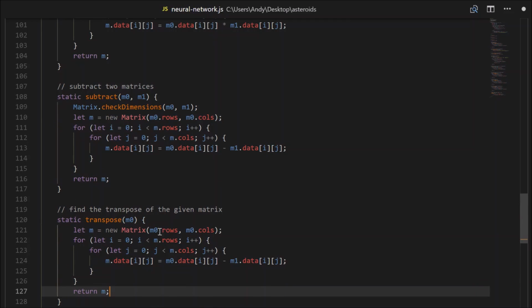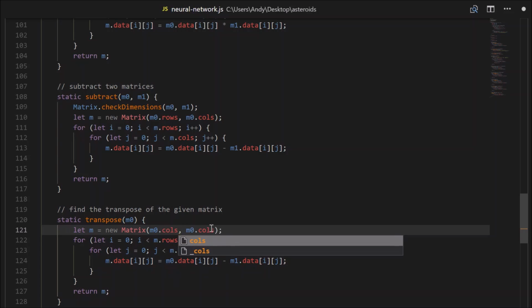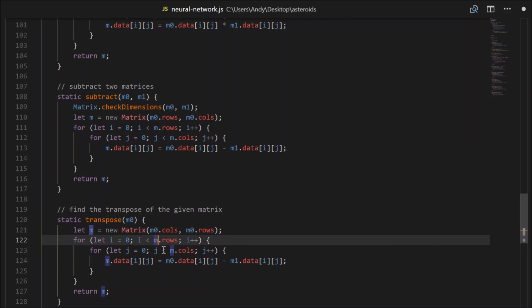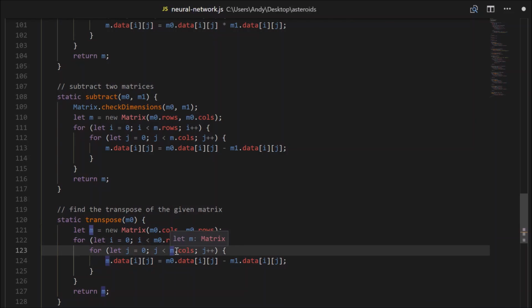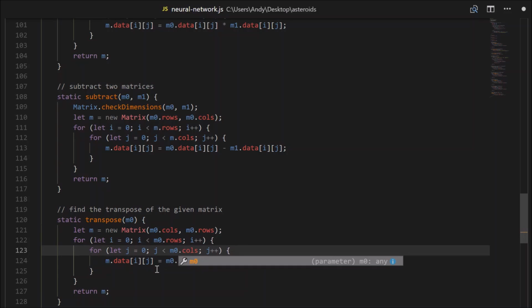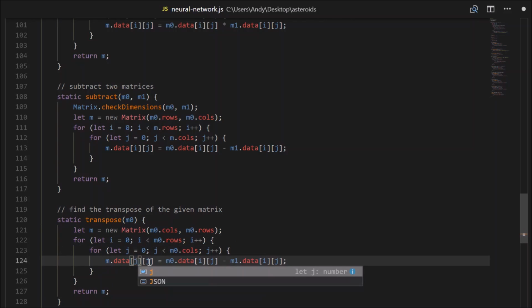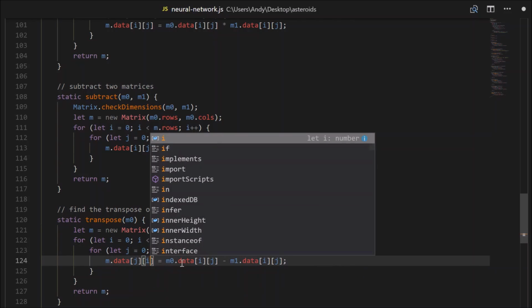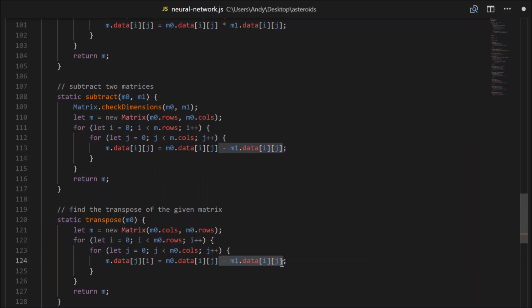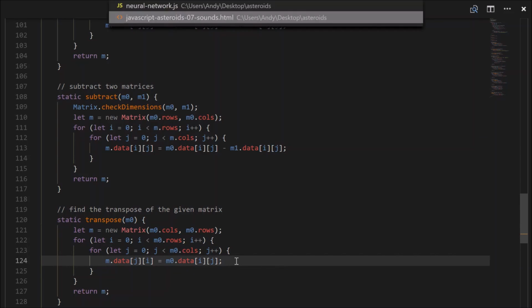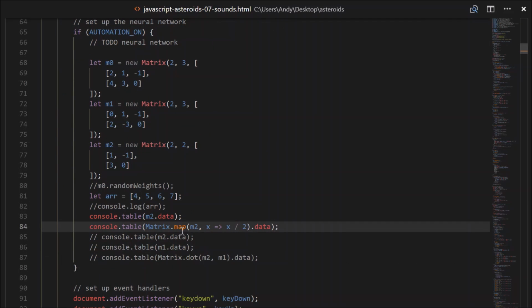So let M equal new matrix. We need to switch the columns for the rows. And we need to make sure that we loop over the passed matrix. So M0 rows, M0 columns. Now M data ij, we want M data ji. M data ji will equal M0 data ij. Let's test that out. Okay, so matrix.transpose.